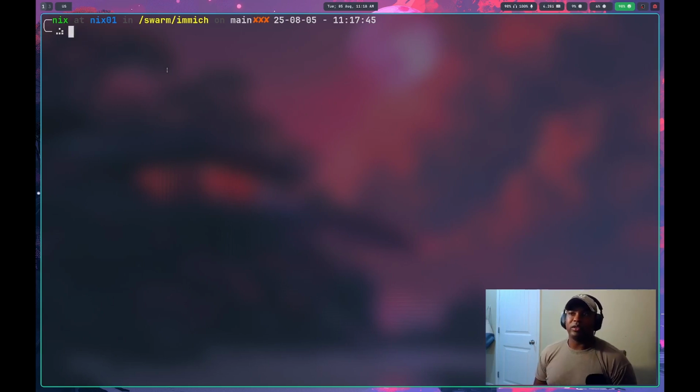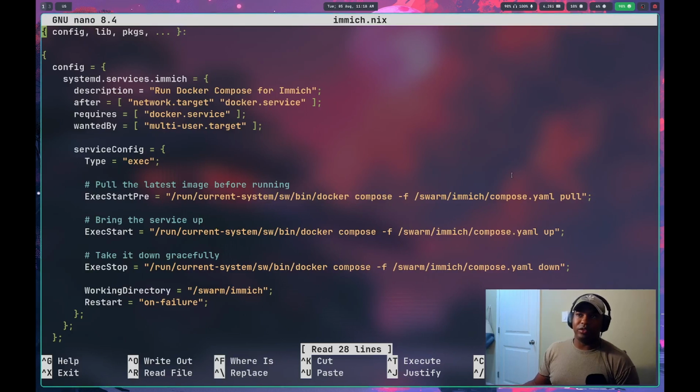For my NixOS people, I've created a dedicated module for image, which is modeled after the one I use for Traefik as well. We'll be importing that into my main NixOS configuration, along with the environment module that handles our .env file setup. So let's look at that image module real quick. So I'm still using Docker Compose to run the stack, but I've wrapped it within a Nix module that sets up a systemd service.